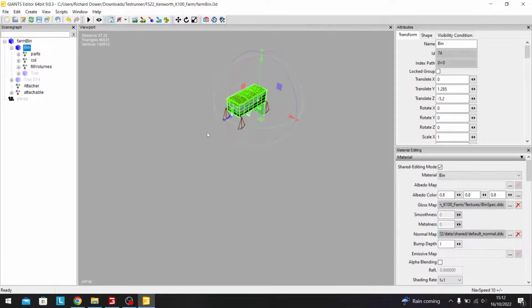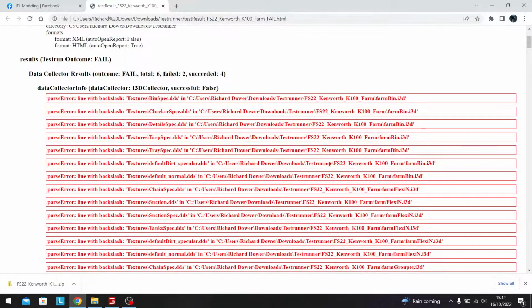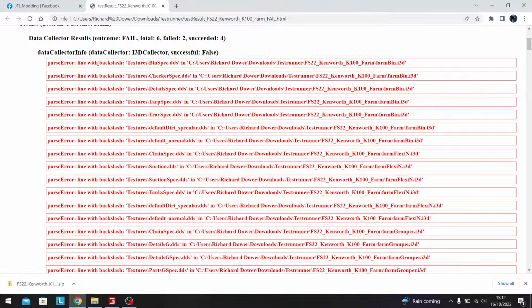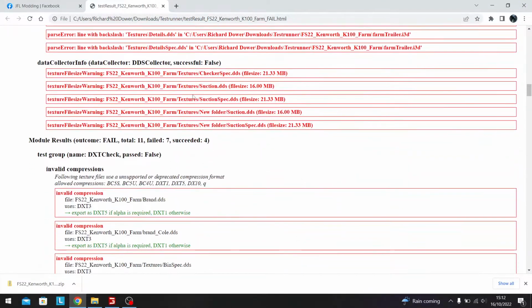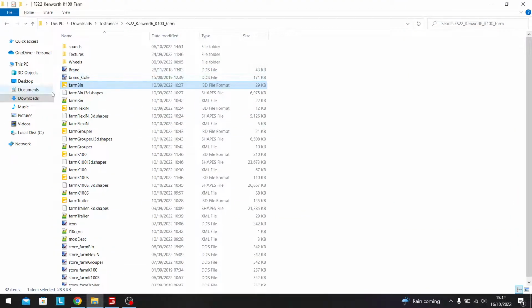That's what I have been doing on my end, attempting to fix up this i3D file. You have these parser errors with the backslash. These are all errors here. You go down and you have texture file size warnings. They're very, very large files here, 21.33 megabytes. They really don't need to be that large.